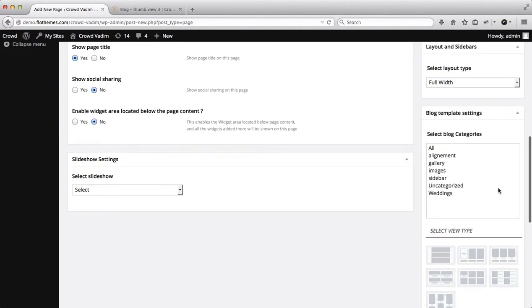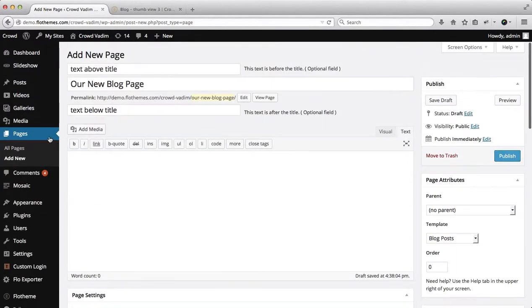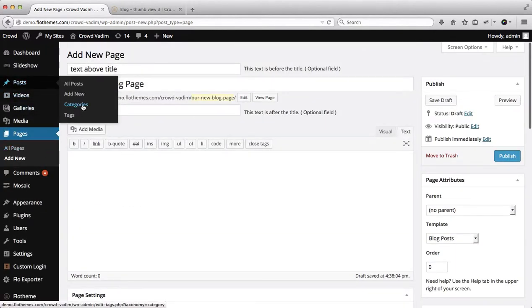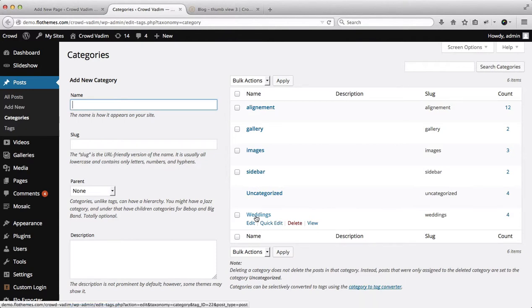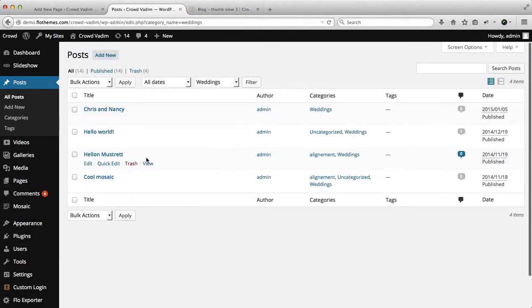Okay, and next off, we can select specific categories for our blog page. So if, for example, we select weddings, and let me just go over to our post categories, to all of our blog posts, just to give you a quick look into these categories here. Essentially, here are all of our categories, and within this count field, you can see how many blog posts are published within a specific category. So within the weddings category, we have only 4 blog posts. If we click on number 4, we'll be able to see all of the 4 blog posts published.